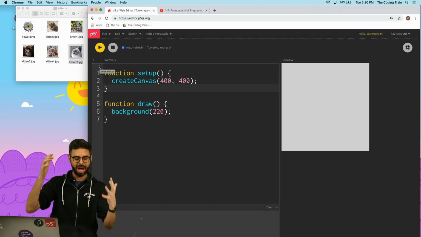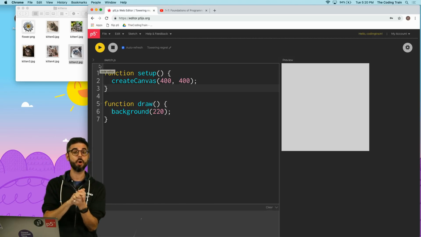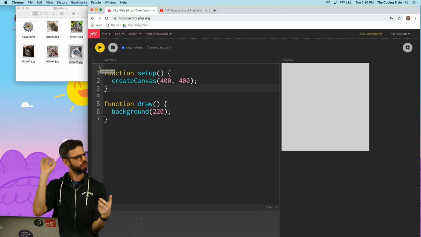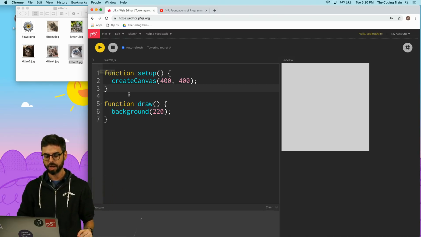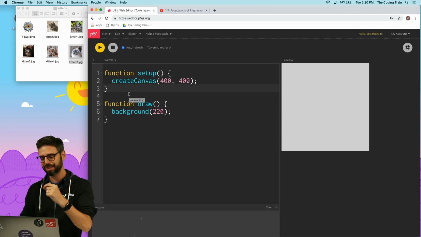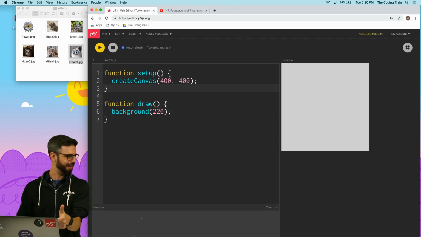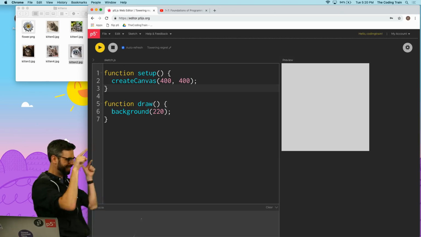So code-wise, there are two functions that I need to know about. One is a function called loadImage, and another is a function called image. So I might as well talk about those too while I'm here, although I think I'll probably talk about those in the next video as well. But more importantly, the purpose of this video is how do I actually get this image into this sketch?